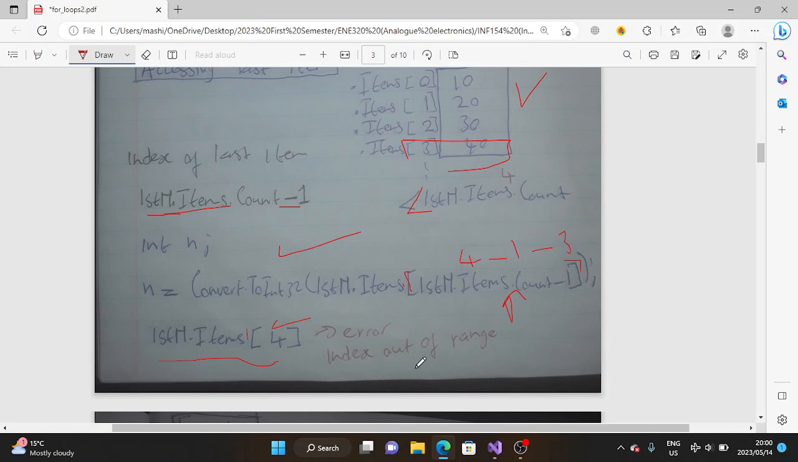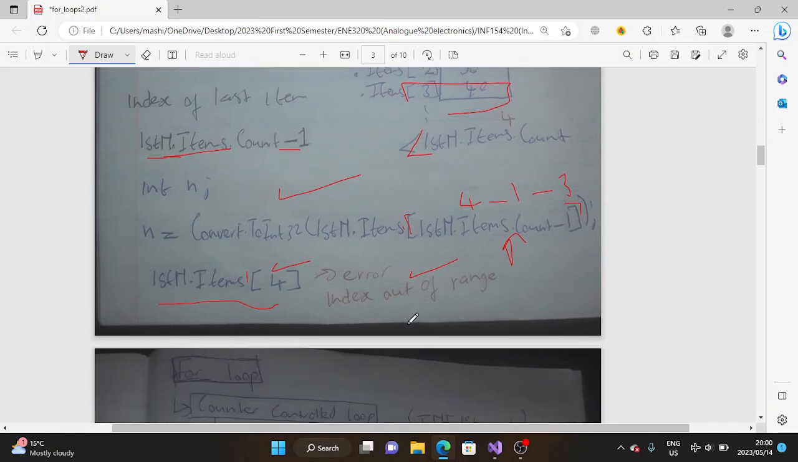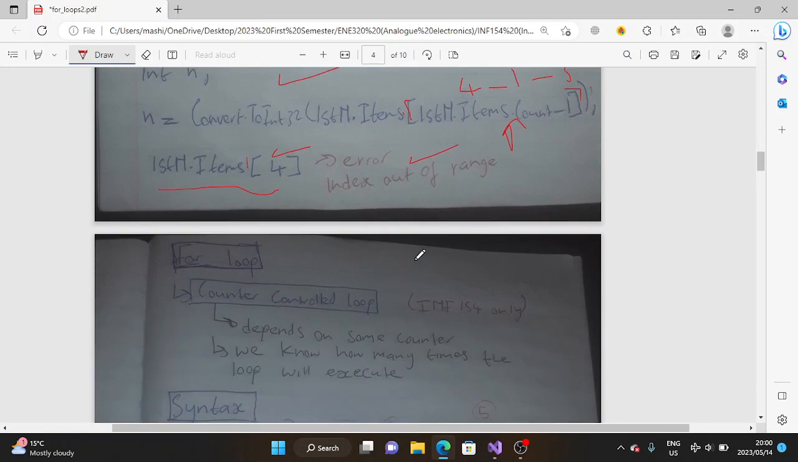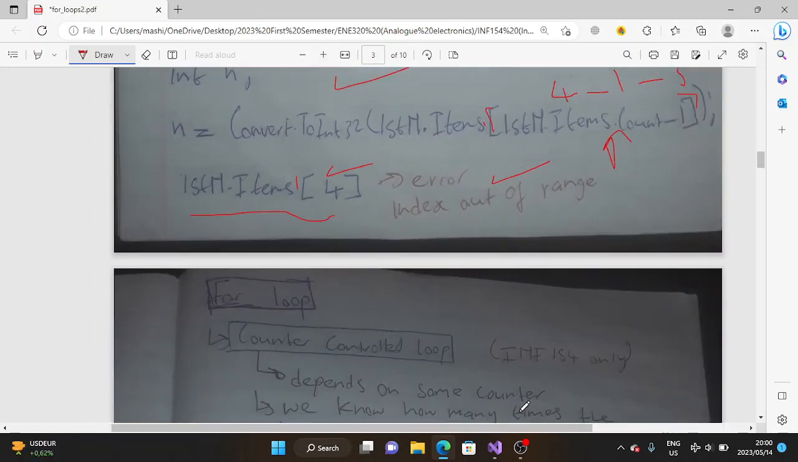So it's an index out of bounds or index out of range. We are going to do more about errors in INF 164, about how to handle errors, exception handling and so on. But that's the idea of the list box. Now we are ready to move to loops, finally, the for loop actually.